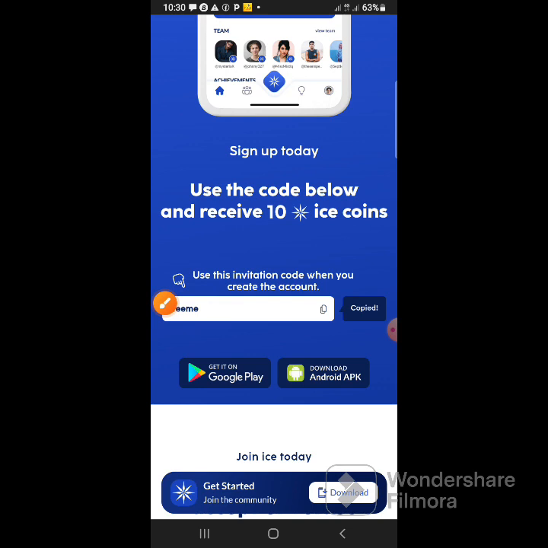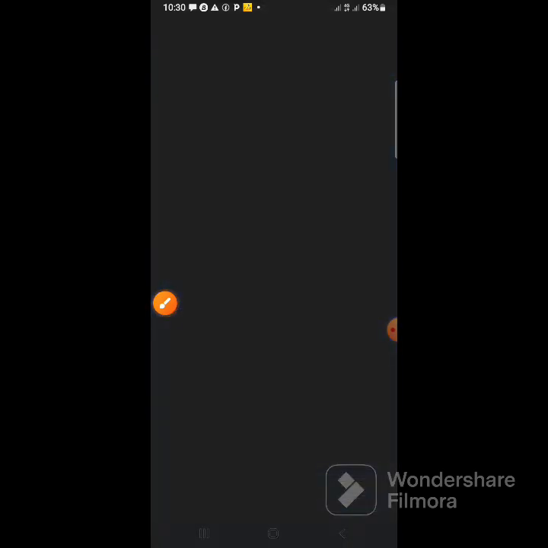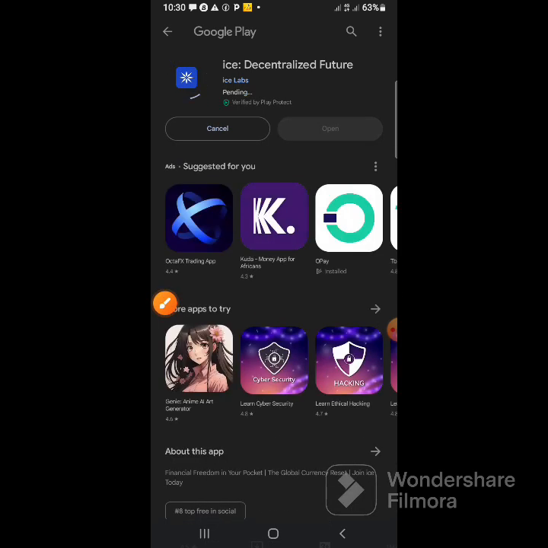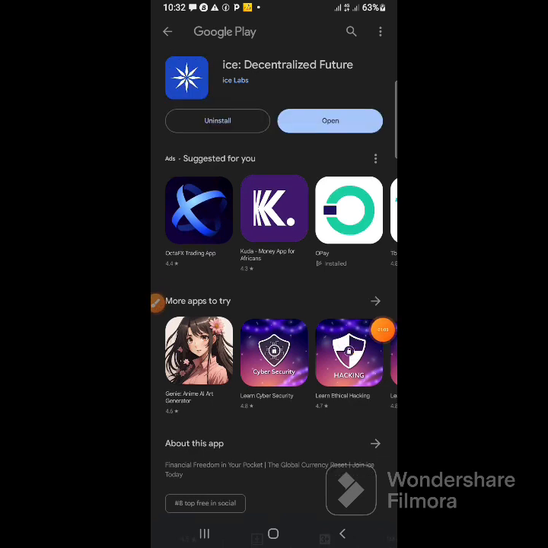Once you copy the referral code, then proceed to the Google Play Store to download the app. Once it opens up, click install. We allow the app to download. Once the app downloads, click open.